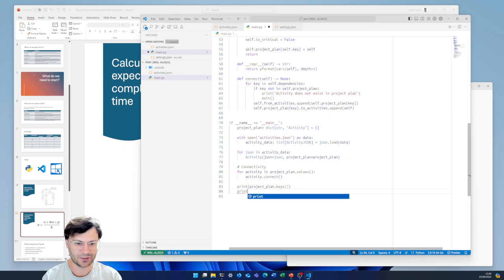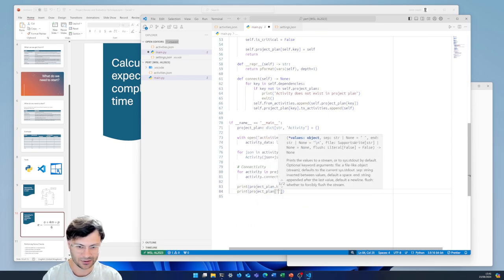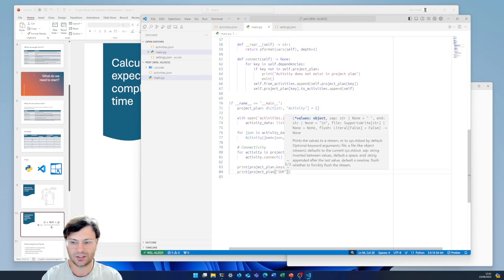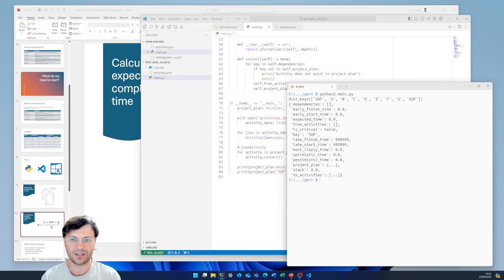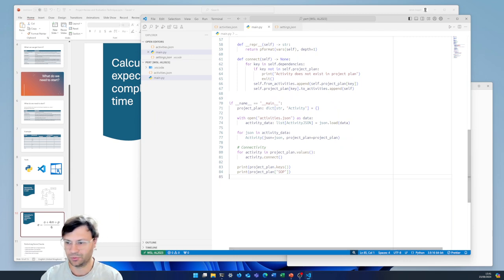So if we wanted, for example, to print project plan, that's the SOP, the starter project, then this should give us the variables and the key values for those variables. So we just run that, python3 main, and here it is. This is our SOP startup project. Of course, it has no times, and it has no from activities, which you expect, but it does have, and it's just hidden them, a set of 2 activities to go to. It shows that it's linked to the project plan, and all of these are yet to be computed. So it's all looking good.